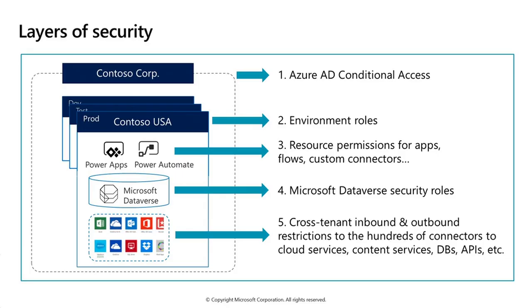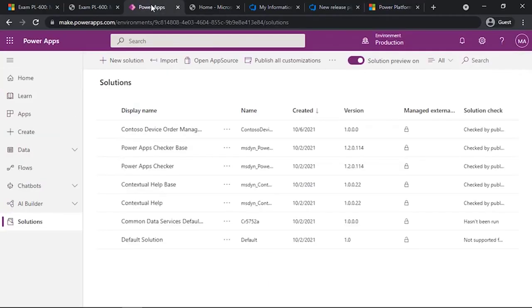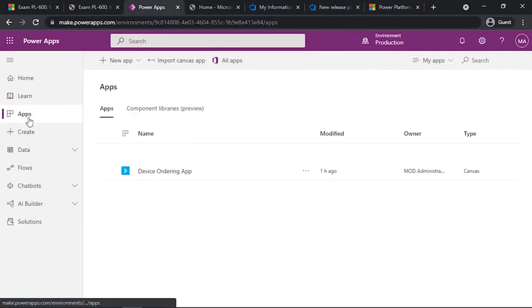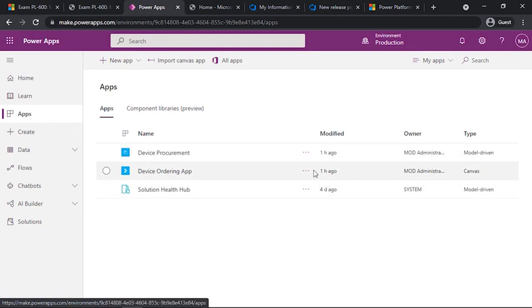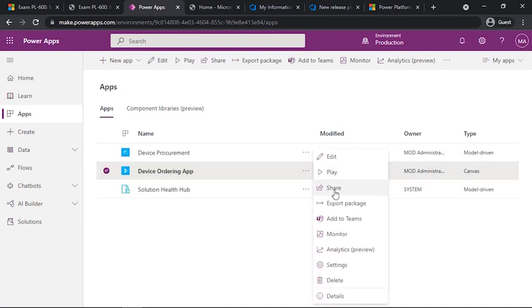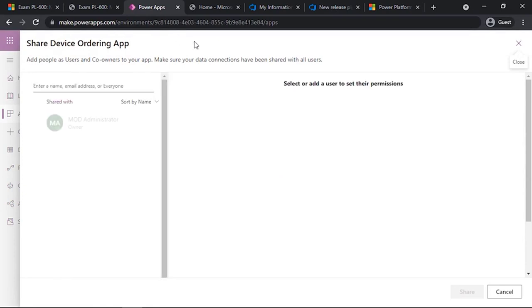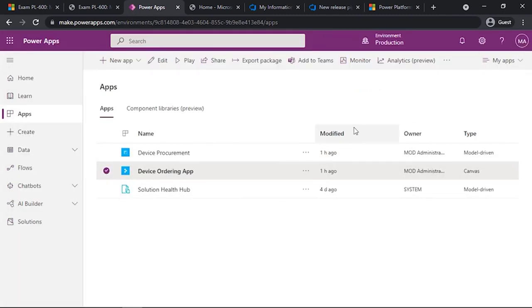Another way to add security will be at the application itself. So from the application, you will be able to share this application with, depending on the kind of application you will use. So let's say I got different kinds of application here, Canvas and model driven, and these models are different. So here, for example, I will be able to share my application with people without sharing the data source. Remember, here I'm just sharing the application itself. Same from Flow. You will be able to share your flow with others from Power Automate.